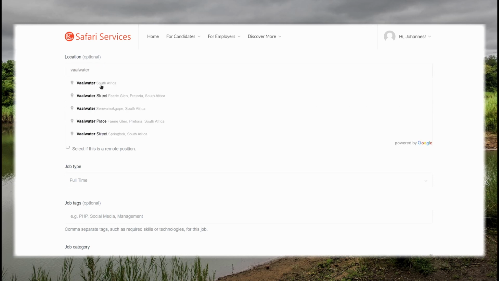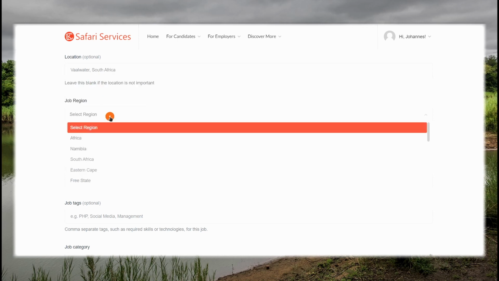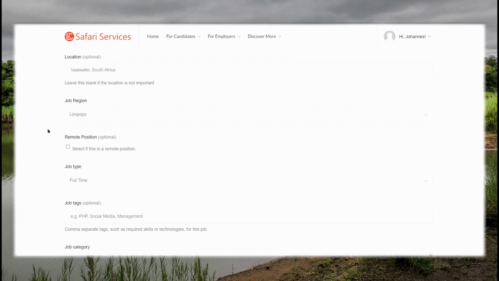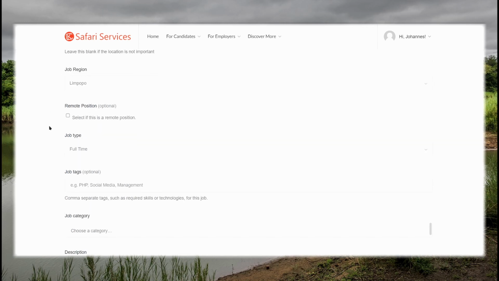So for example, Valwater. And the job region would be, for example, Limpopo or any other of the available slots. The job region is simply for candidates to go to a specific region rather than a specific town to find you. You can select remote position if it is a position that is remote. So for example, a professional hunter would not be a remote position. However, an admin person would or could be a remote position. So you can select that if you want to.